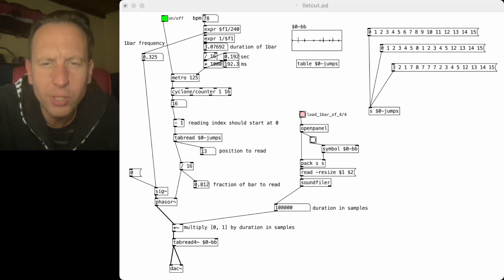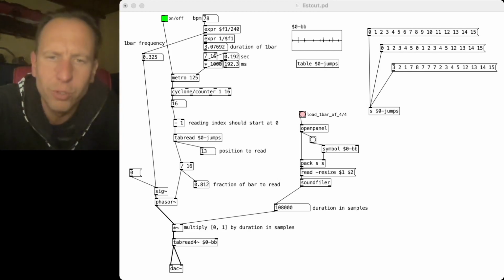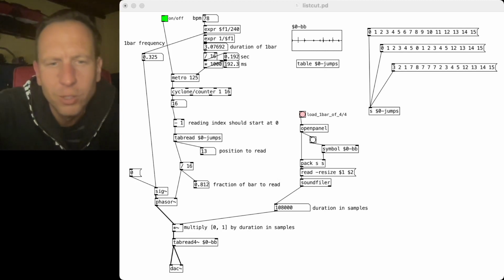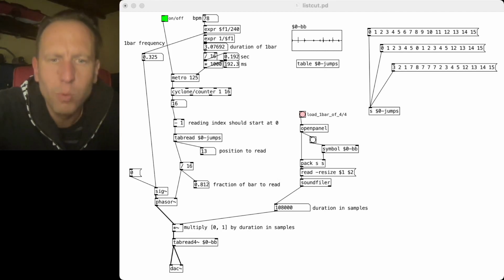So at that stage, the sound filer would send through the duration of this loaded sample, and the duration expressed in samples. Okay, so there is 108,000 samples. So at 44K, that's just above 2 seconds. Okay, so that's my loading mechanism. And then we will come to how this value will be needed.